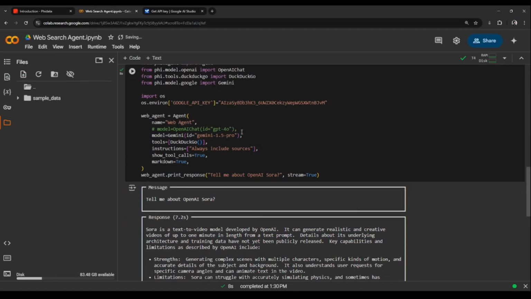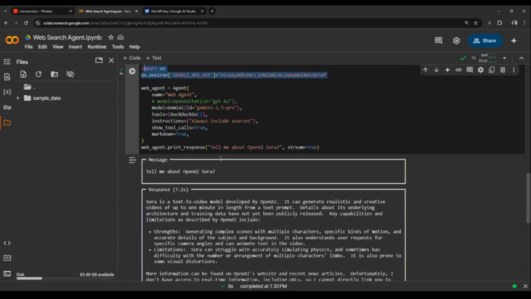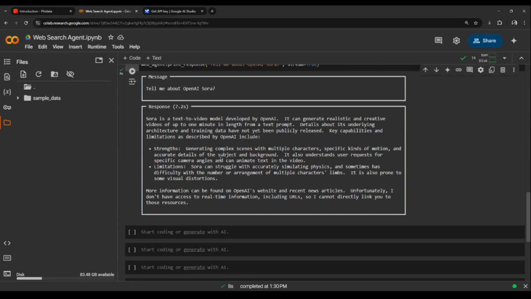So I've not used an OpenAI key over here. I'm using free Google AI Studio. I'm using the Gemini 1.5 Pro model. This AI agent is highly useful for researchers, students, journalists, and anyone looking for real-time factual information.